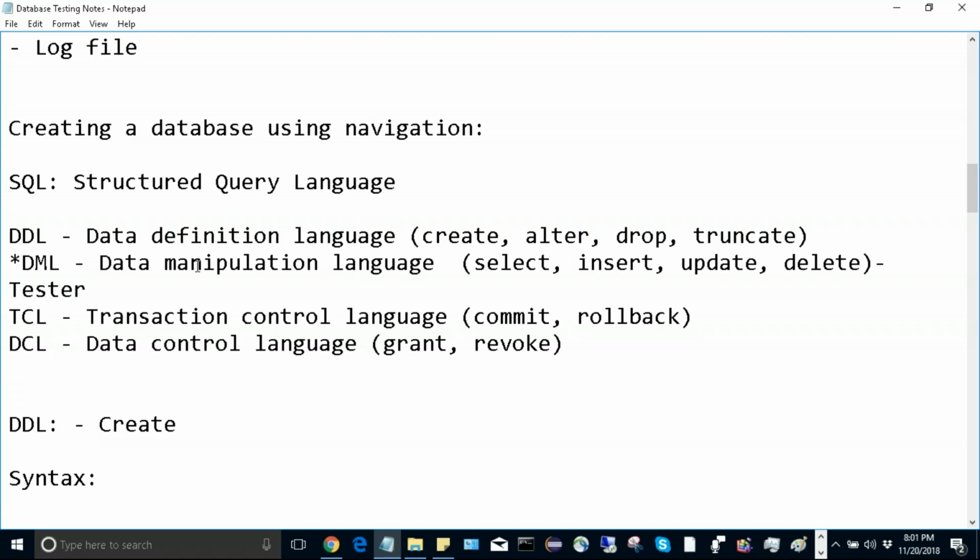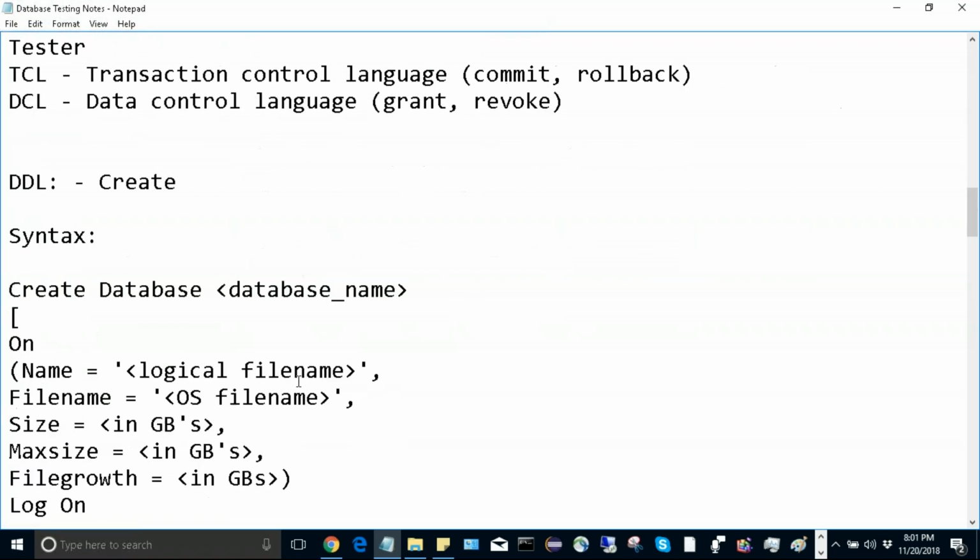TCL is known as transaction control language, which is common for everyone. After you modify the database, you have to commit, or if you want to roll back to the previous version, you can roll back. So it has nothing to do with select, but something to do with update and other modification operations. And DCL is basically done by the database administrator, which is to give or take permission, grant or revoke.